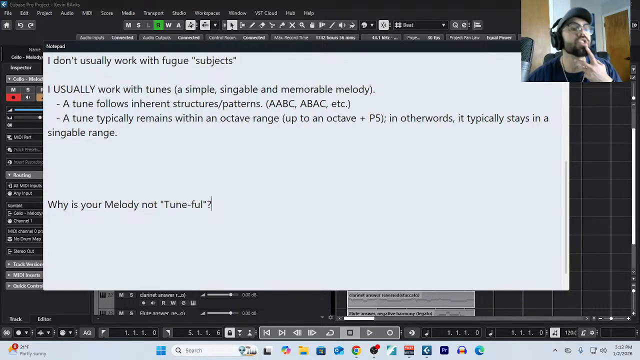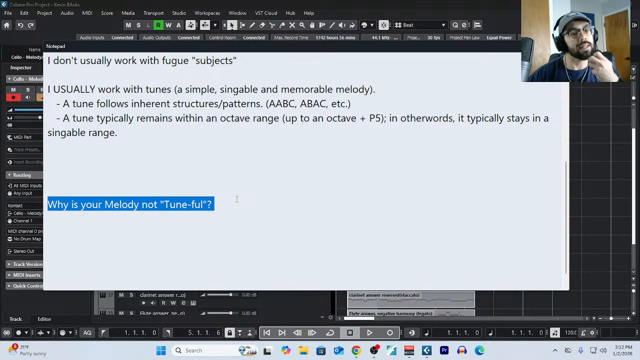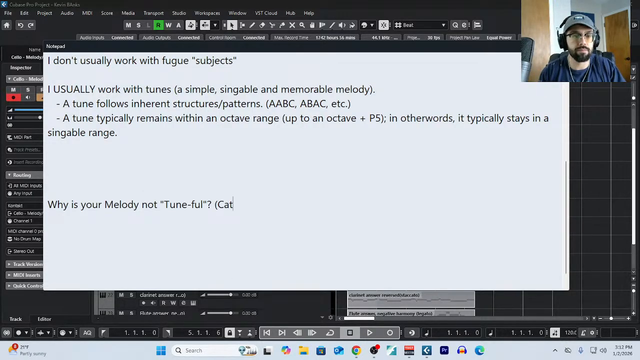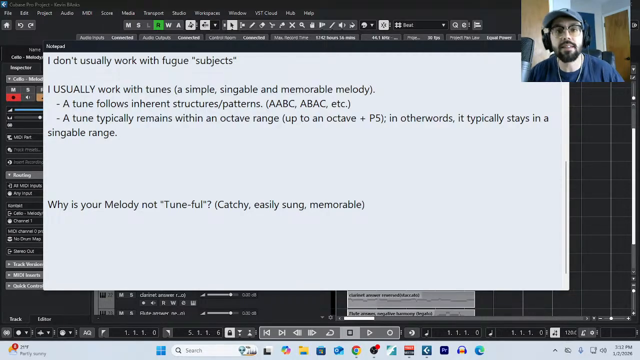All right, so tuneful, again, for those of you who are just joining us, a melody that is tuneful is a melody that is catchy, easily sung, memorable. You might have heard composers referred to as tunesmiths. John Williams is a tunesmith. Hans Zimmer can be a tunesmith. Sometimes he likes to do much of the more crazy, weird stuff. John Powell is definitely a tunesmith from How to Train Your Dragon.